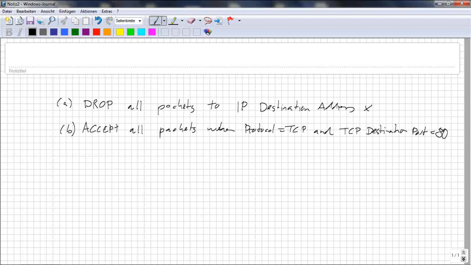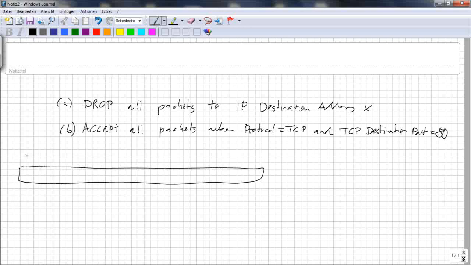Again, we're going to see more detailed examples on how a packet filter operates and how actual rules look like in Linux a bit later. This is just meant as an abstract example where we have two rules. And now let's assume we obtain a packet which comes in, which happens to have, among others, the IP destination address is X, protocol is TCP, and the TCP destination port happens to be 80.